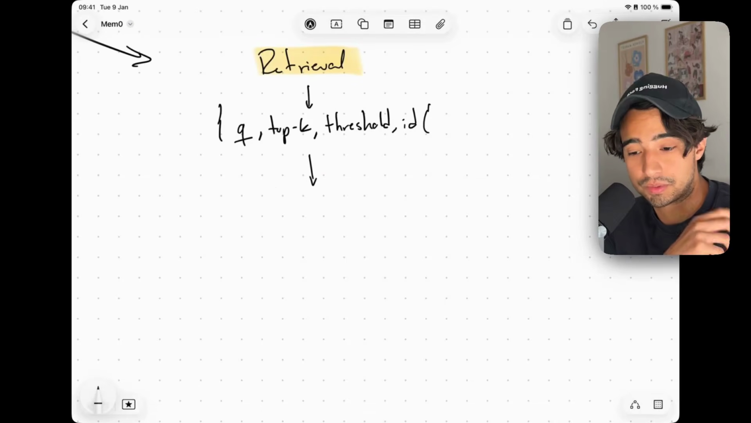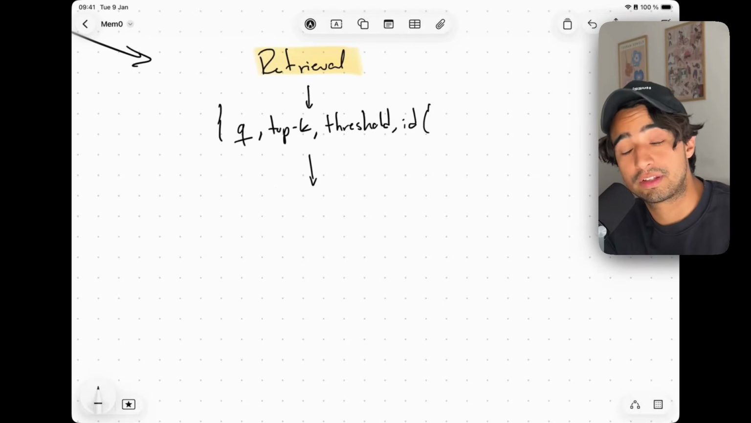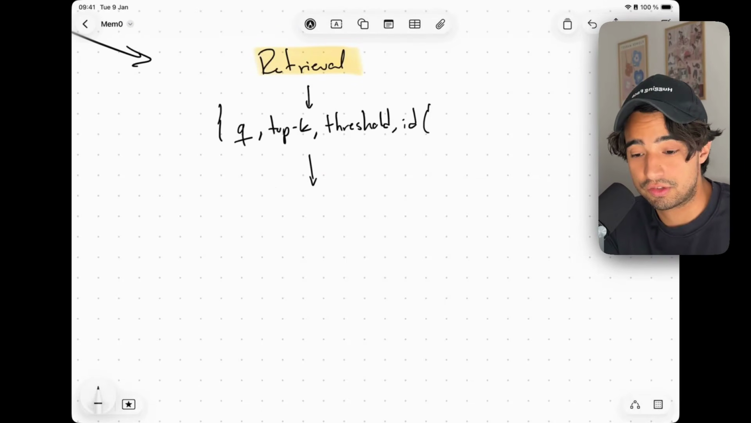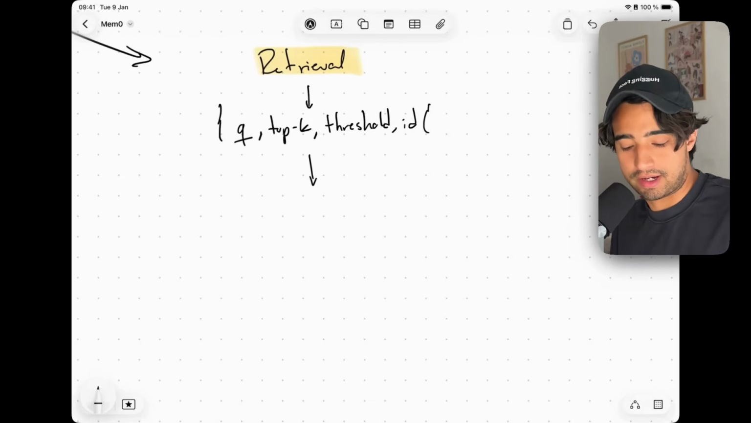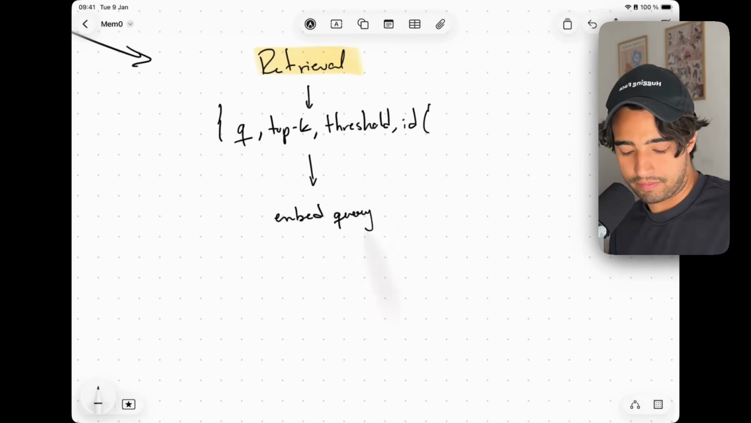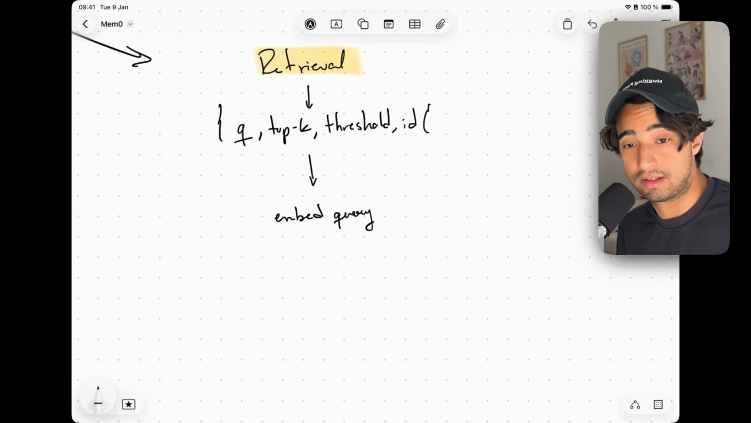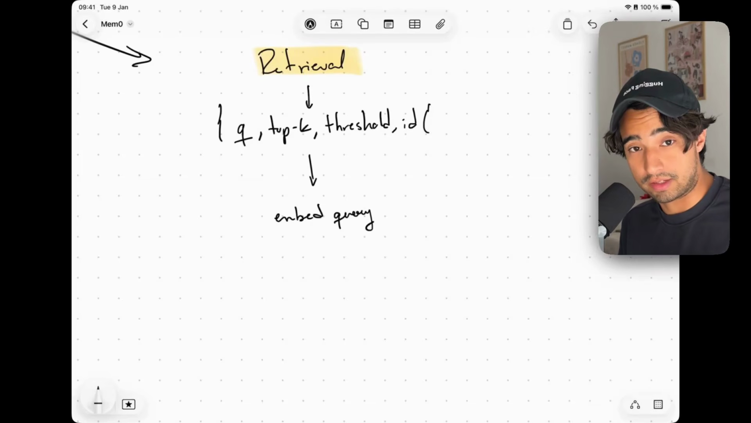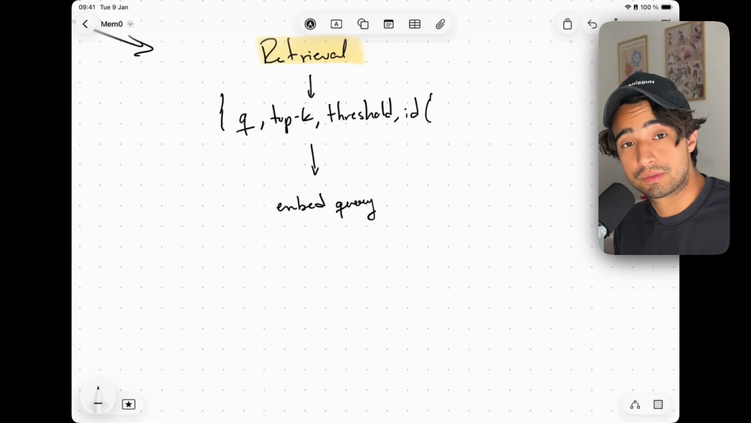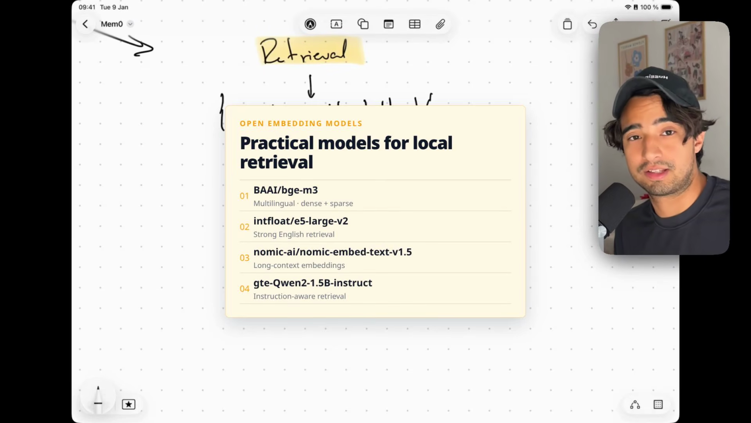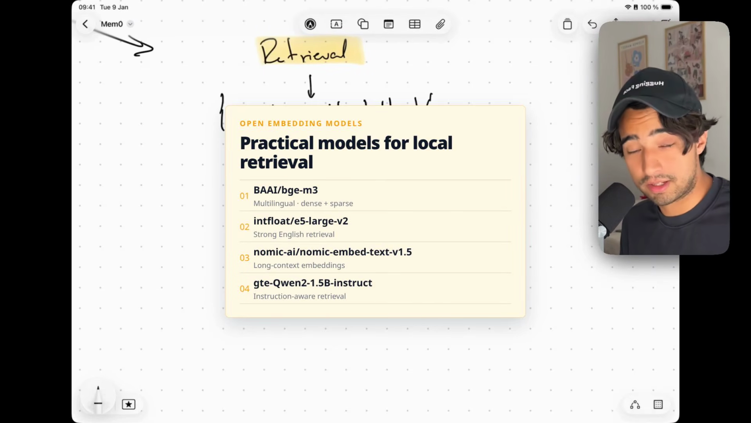And with that input, we're going to retrieve relevant memories for that conversation. So the first step right here is to embed the query. And in order to do that, we're going to use the same embedding model as we used to create the vector database. We can use some open source models, and here on the screen is a list of some of the most popular embedding models that you can use for this particular task.